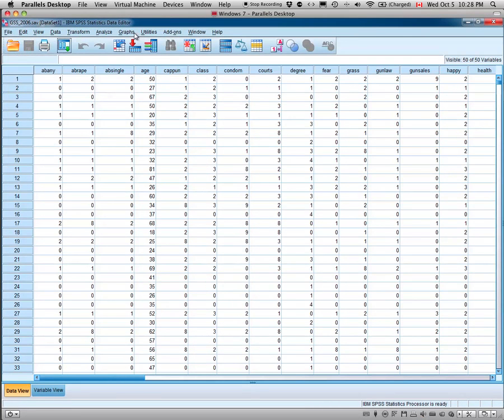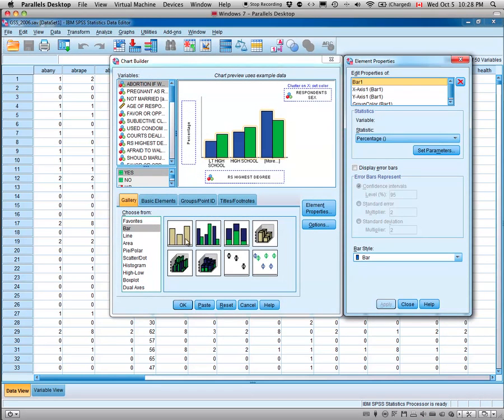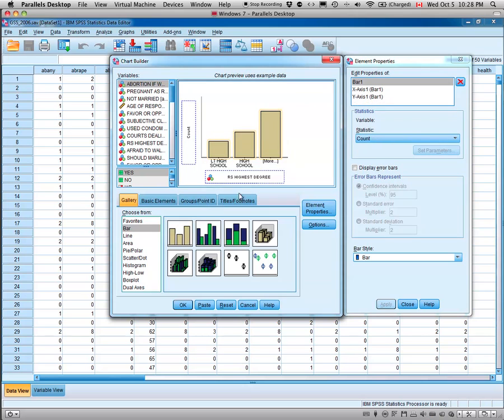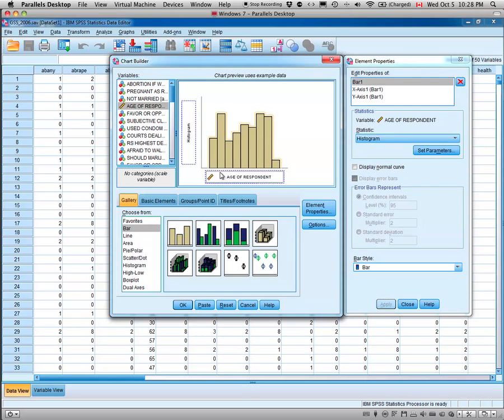Now let's generate a histogram for a continuous variable. Again, you come up to Graphs and select Chart Builder. We would like a bar chart, and we'll come up here and select Age of Respondent. And again, you can simply drag it and replace the existing variable that was highest degree, and now we'll get a histogram, and immediately you see, because this is identified as a continuous variable because of this ruler, SPSS has decided that this is a histogram and no longer a bar chart.